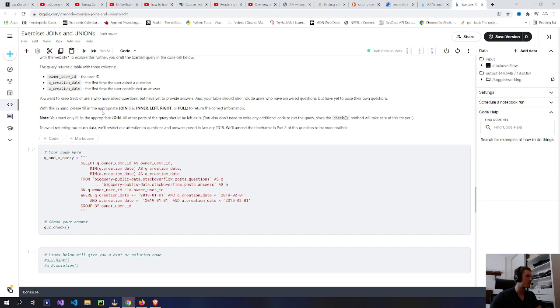With this in mind, please fill in the appropriate join, i.e. inner, left, right, or full, to return the correct information. Note you will need only fill in the appropriate join. Other parts of the query should be left as is. You also don't need to write any additional code to run the query, since the check method will take care of this for you.